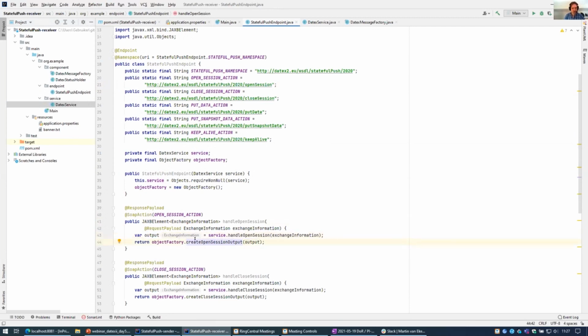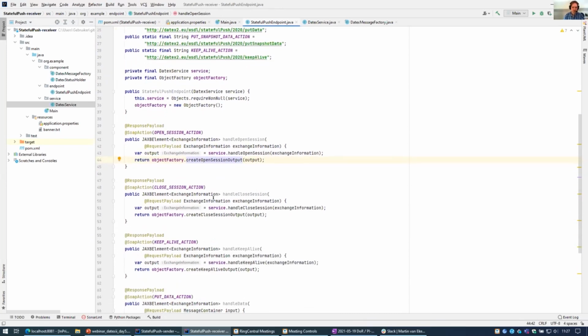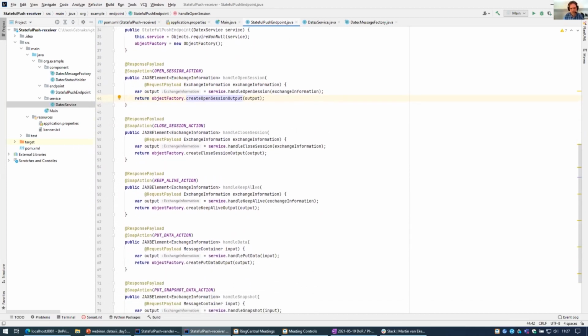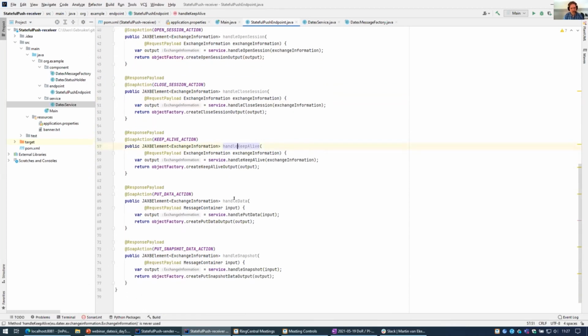So the create open session output, that's from our message factory, which is basically a simple wrapper to generate the output. This is done for all the different commands or actions that can be sent. So the handle close session, the handle keep alive, the handle data, and the handle snapshot. So the main logic is in the DATEX service.